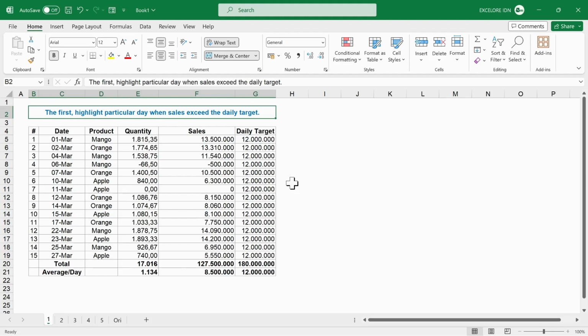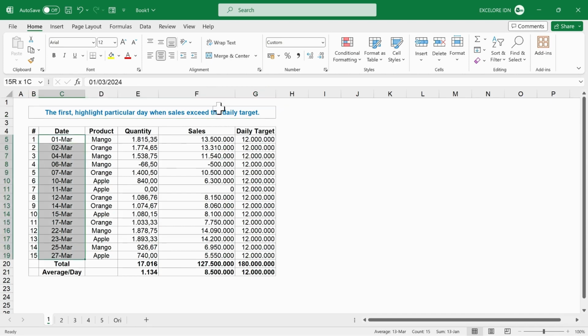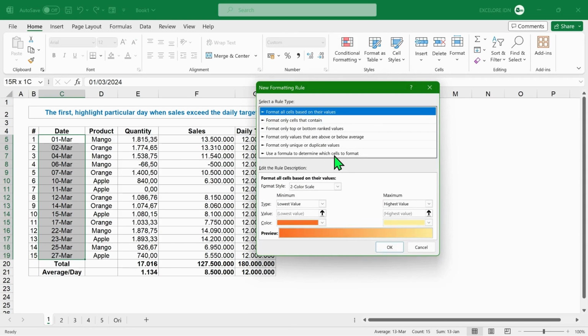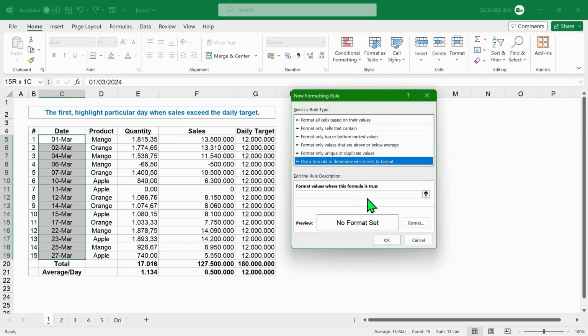The first, highlight particular day when sales exceed the daily target. Select the date column. Open new formatting rule box from conditional formatting. Select use a formula to determine which cells to format.